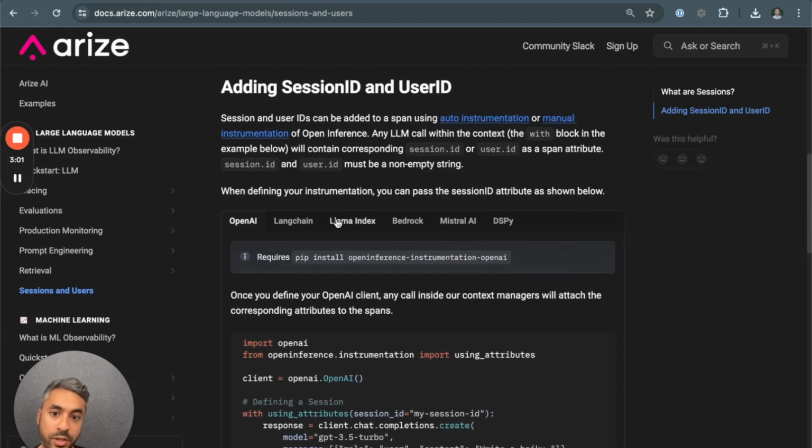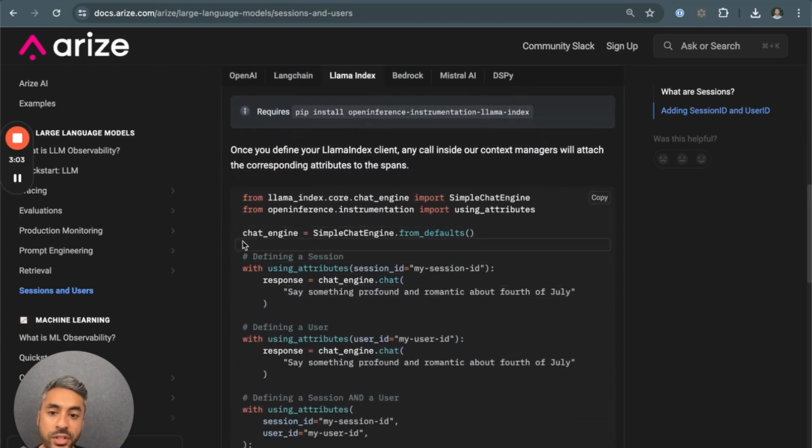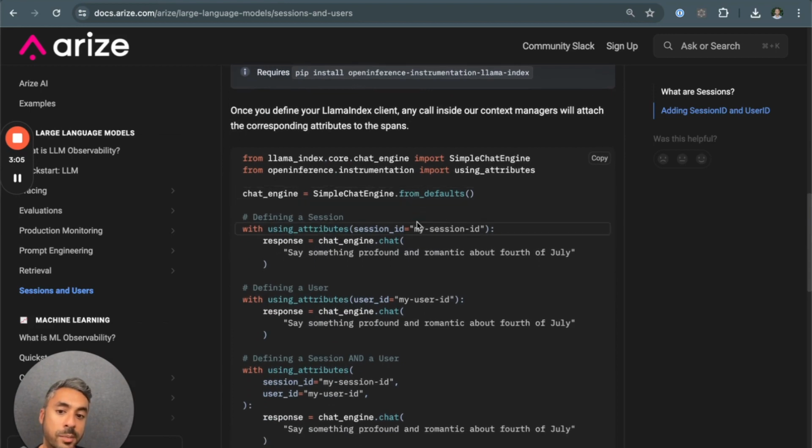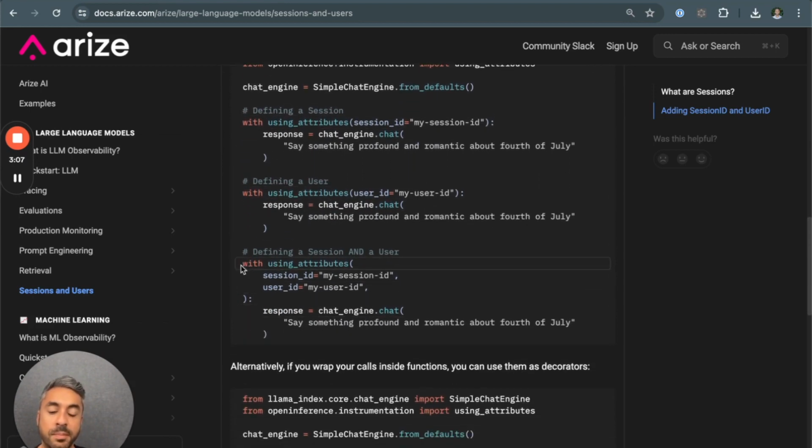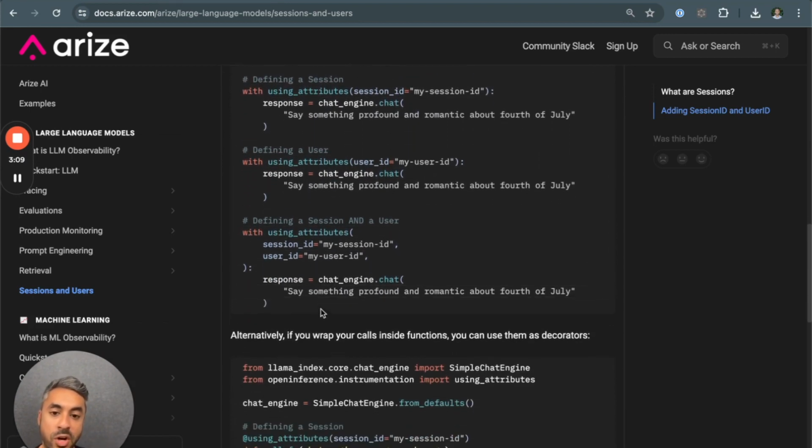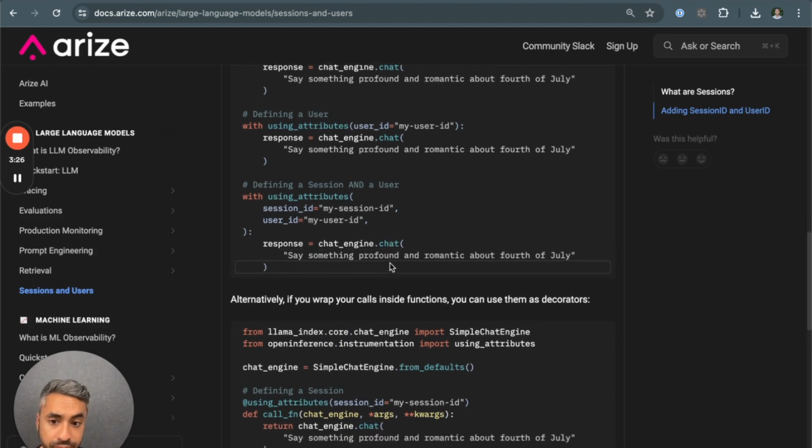Let's take a look with LlamaIndex, for instance. If I'm using the chat engine from LlamaIndex, I can wrap the response to the chat engine that I'm making with using attributes and pass in those session ID and user ID. And I have full control over this logic in my application. So I could pass a text string, or I could pass a random UUID as well.